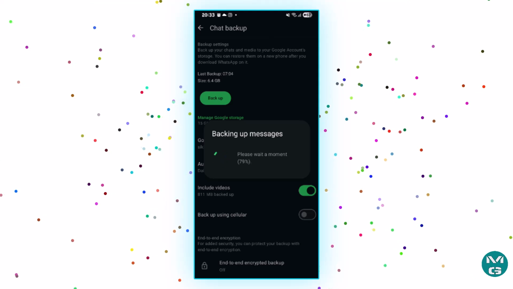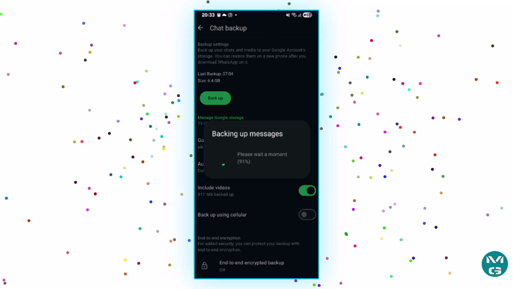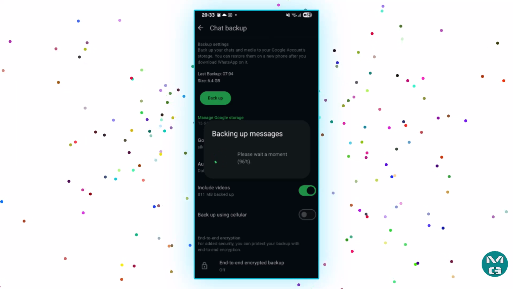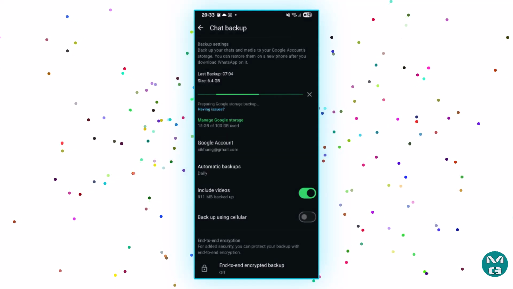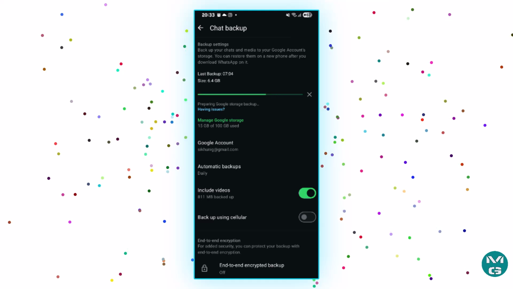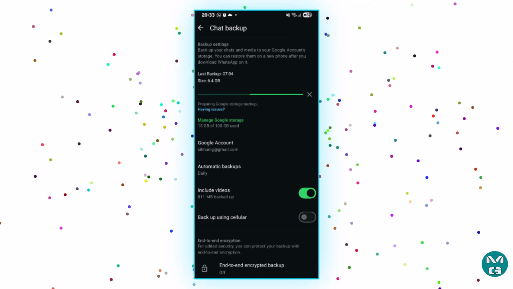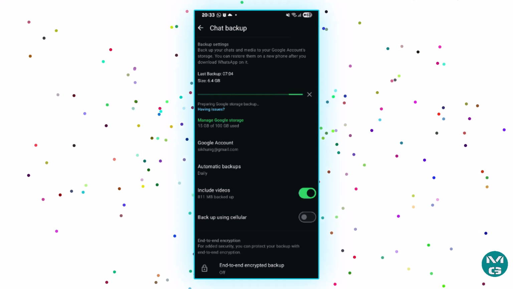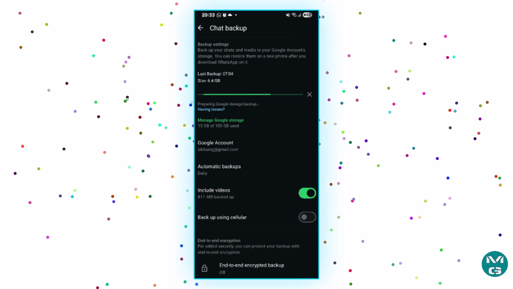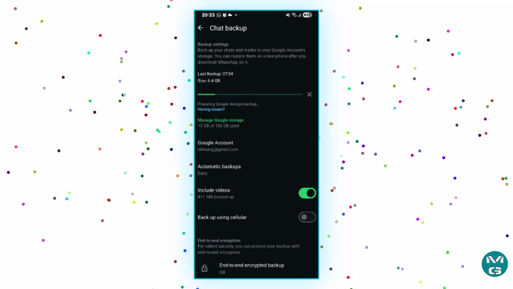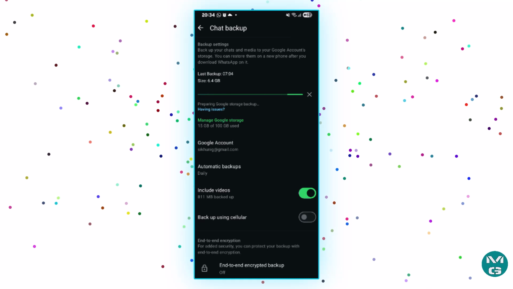As you can see here at the bottom, there is also this other menu that says include videos. So you can tap here if you also want the videos that are on your device in WhatsApp to be backed up to your Google Drive. So you're going to tap that and turn it on. So basically that is how you do that. That is the process of how to back up your WhatsApp to Google Drive to make sure that the conversations that you have there don't get misplaced or lost.